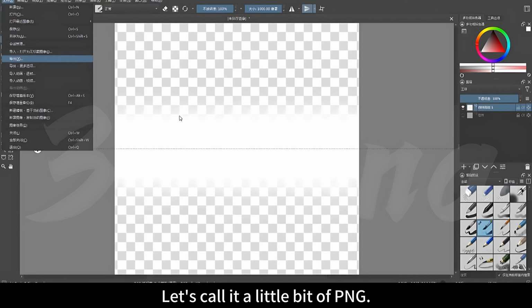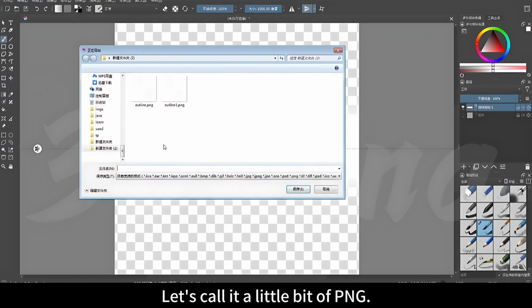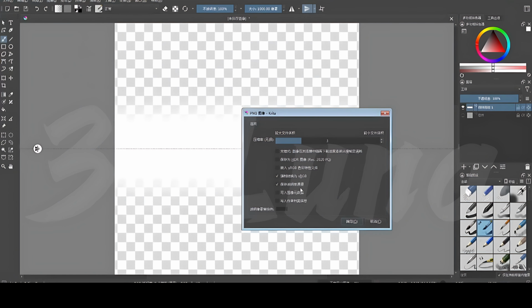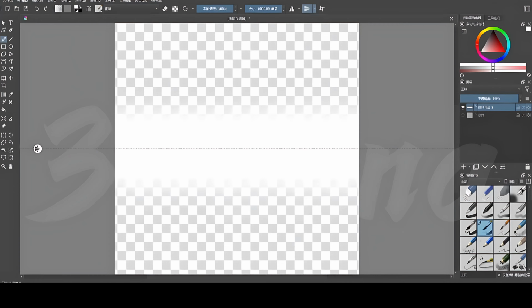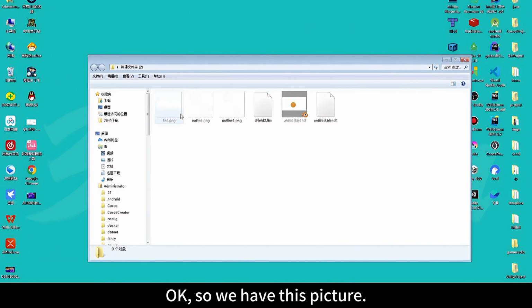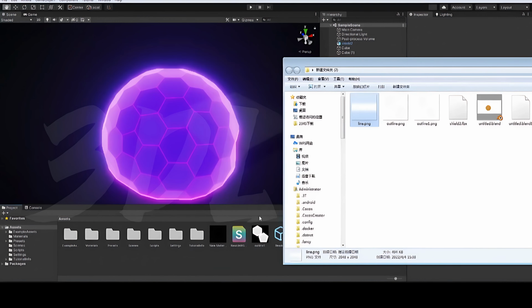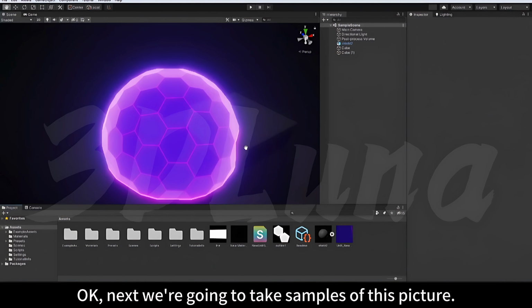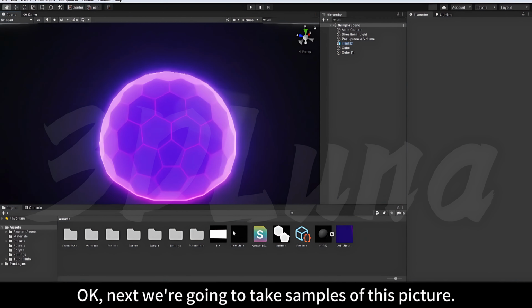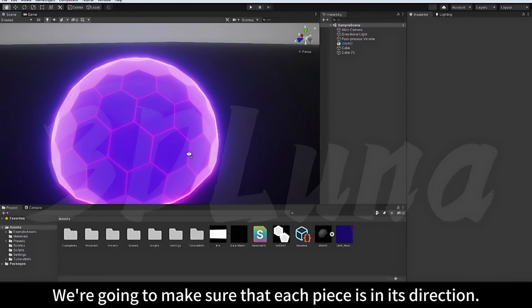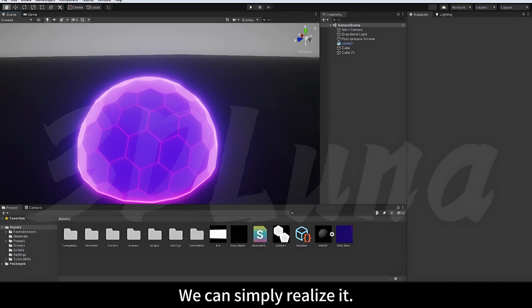Let's call it a little bit again. Okay, so we run this picture. Let's get it into Unity. Okay, next we're going to take samples on this picture. First of all, we're going to do all the pen delineation. We're going to make sure that it pieces in its direction. We can simply reverse it.